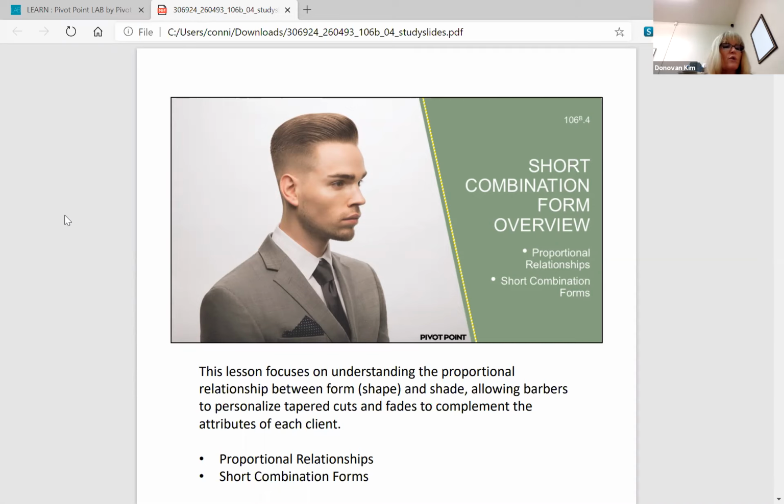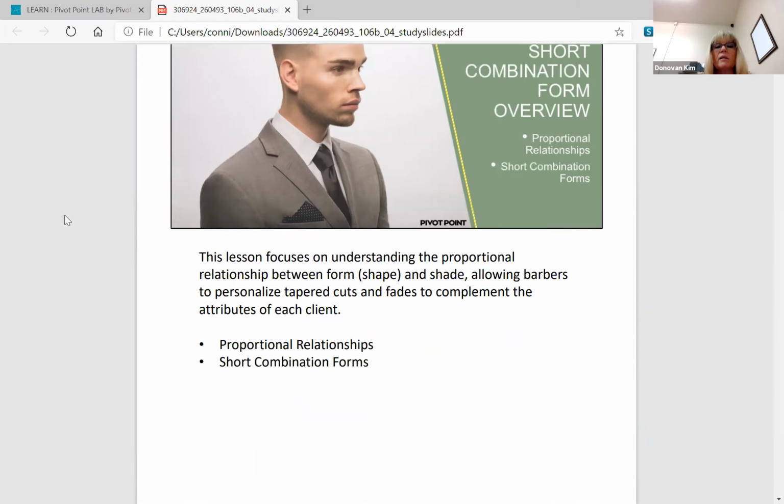So when you understand the proportional relationships between form and shade in short haircuts, it's going to give you an advantage. And that's what we're going to be talking about here, to see where the proportions are going to even up.